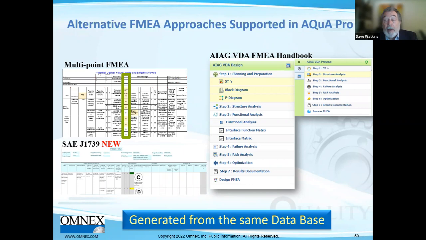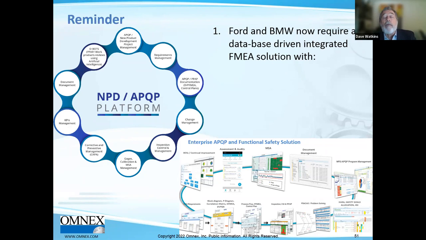The point I wanted to make here is that all of them are supported from the same data entry. In other words, you put the same information into the system and then you generate the analysis, excuse me, in any one of these, or the standard fourth edition approach. So just a reminder that this software solution issue is now becoming a mandatory one rather than a recommended one.